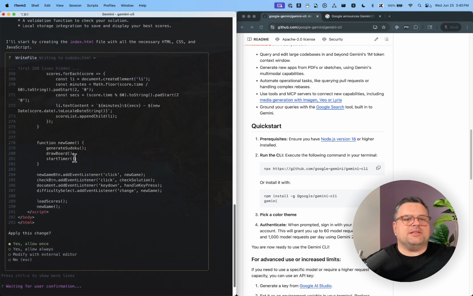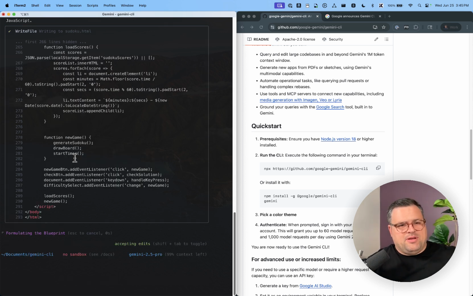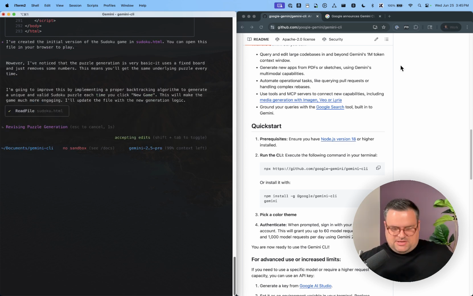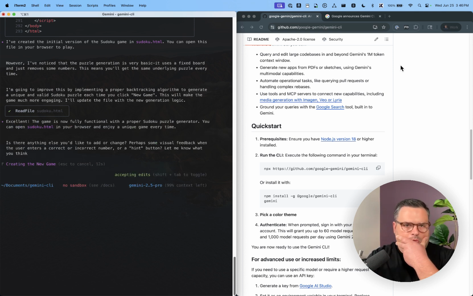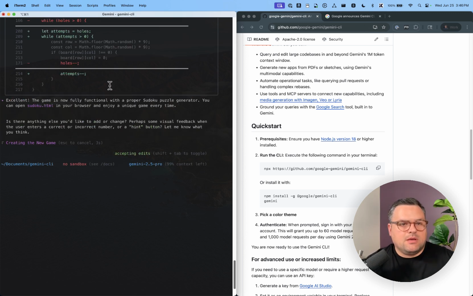Now it's offering to make changes, and I can either allow once, allow always, or modify with external editor. Let's just go God mode. Always allow, always. I like the UI. They definitely had some fun here. This is cool. Okay. I like that I at least know what's happening. You can open Sudoku in your browser and enjoy a unique game every time. Whoa, that was a little jumpy. What did it just do?